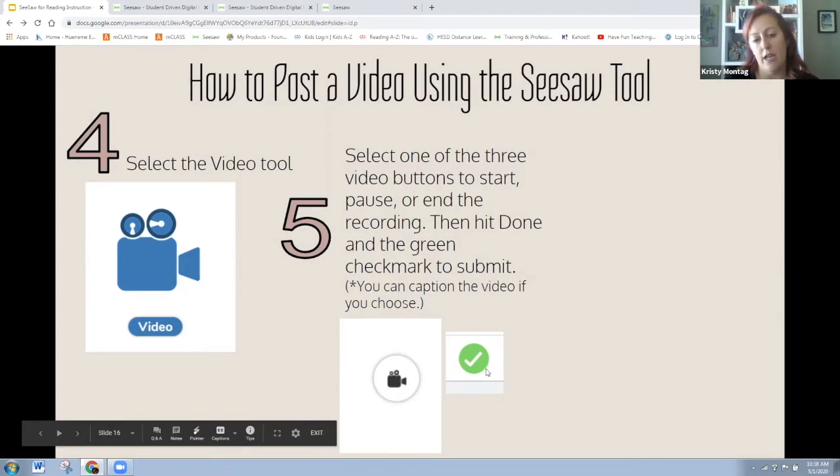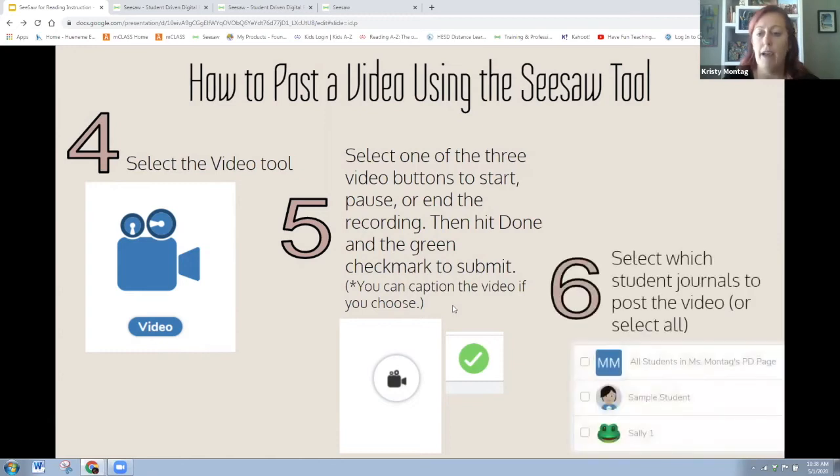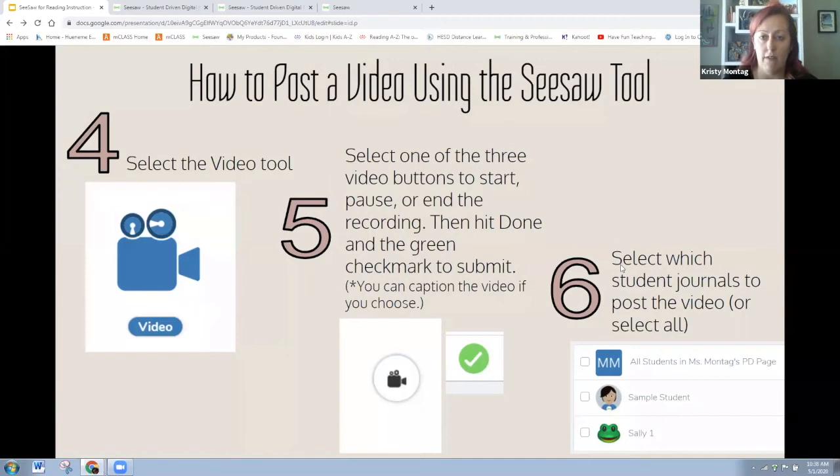The green check is always the submit check. You hit the green check. You can caption your video if you choose to. On the Polly one, I wrote a caption that said, "Let's make words with Polly," something like that, but you don't have to. And then after you get to this green check, a screen pops up for you to choose which students you're going to post it to. You can post it to all the students in your class, selected students, or just to one. And that's how to use the Seesaw tool to make a video.